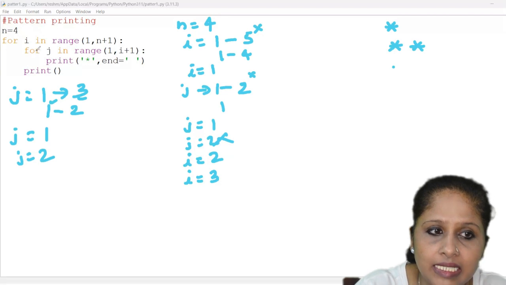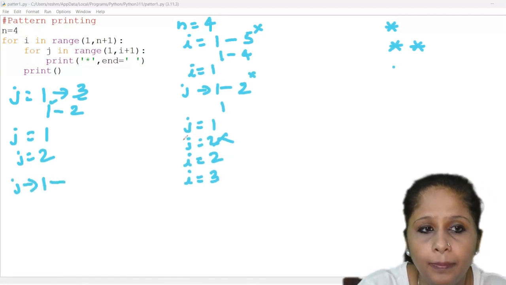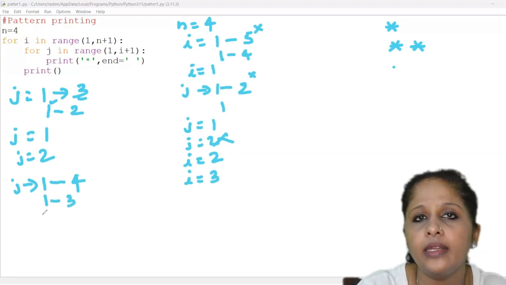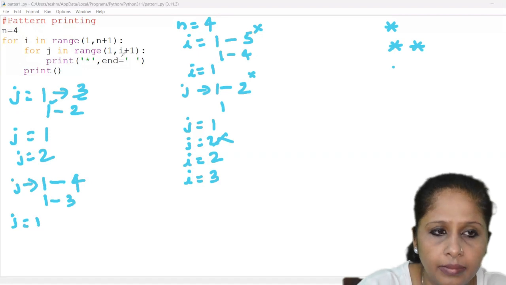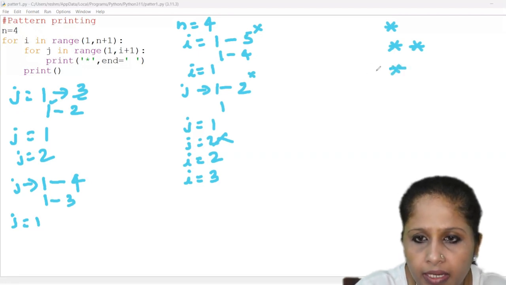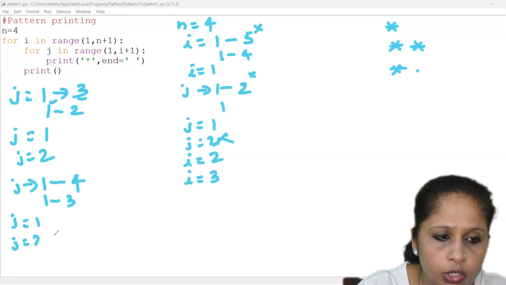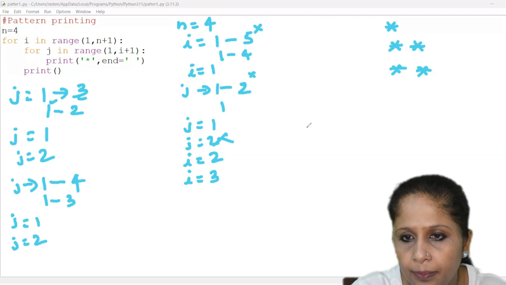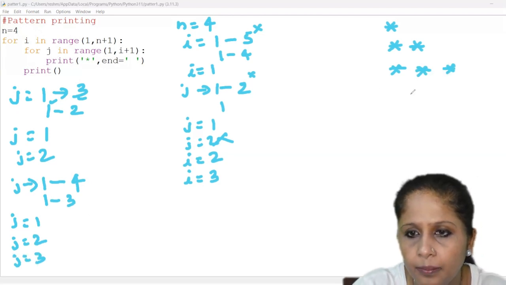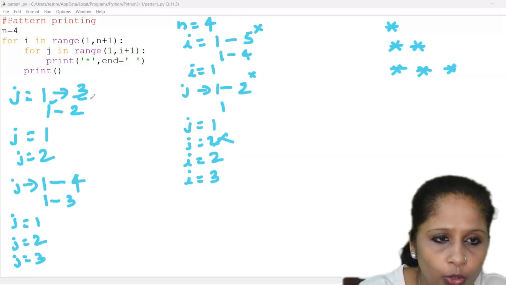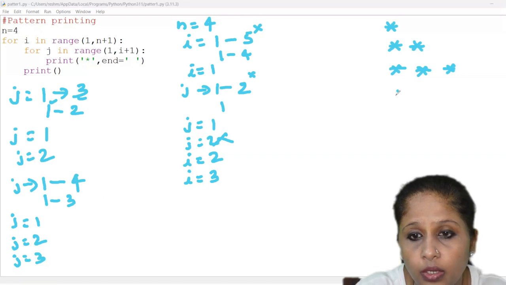So again coming inside, now j is in the range 1 to 3 plus 1. That means 1 to 3 it is going to work. So the initial value of j is 1. Coming inside, the star will be printed there, taking a space. Then going back, j equal to 2, then the next star will be printed. Then j equal to 3, another star will be printed. Then it comes out of the loop and executes this print statement. That means the cursor is going to the next line.